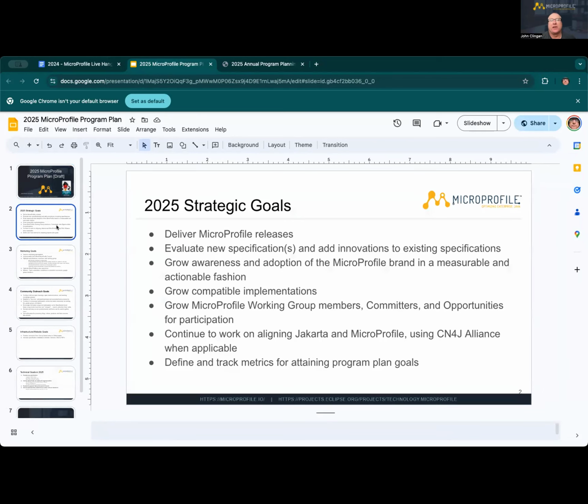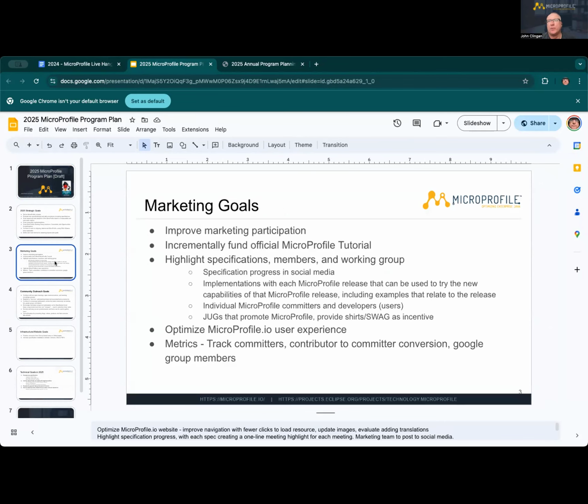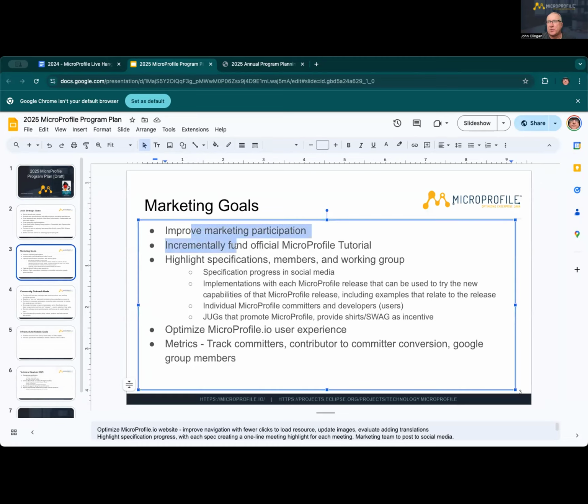We covered this during the steering committee meeting last week, so really there's nothing that we've changed from that during the marketing call. During the marketing call, we went through and we updated the marketing goals, and we consolidated the marketing goals and marketing activities slide. So now it's just down to one slide, where the first 2 bullets really haven't changed from last year. What we want to start doing is highlighting, continue to do in some cases, begin to do in others, highlight specifications, members, and working groups.